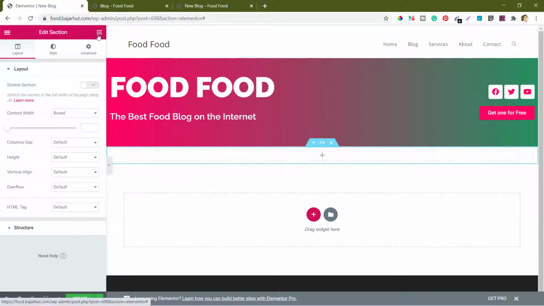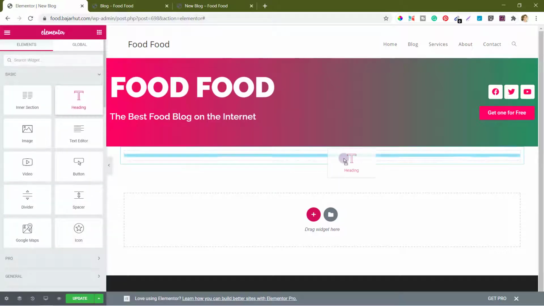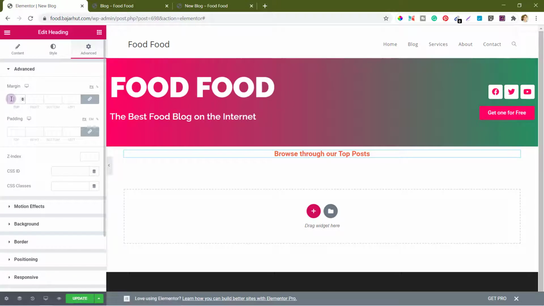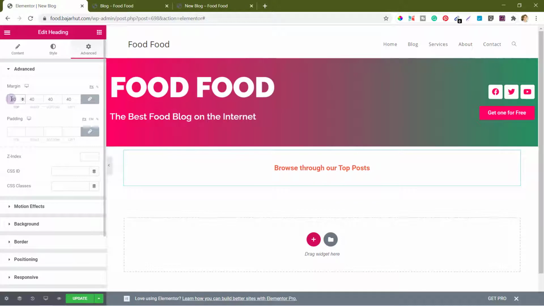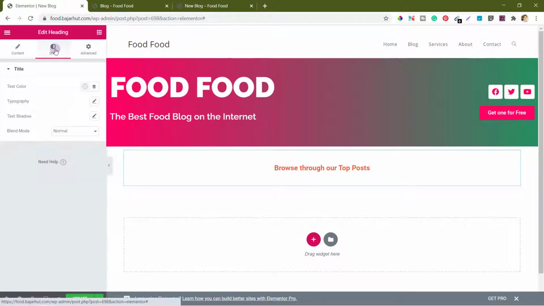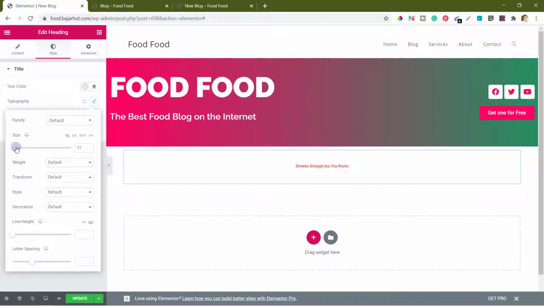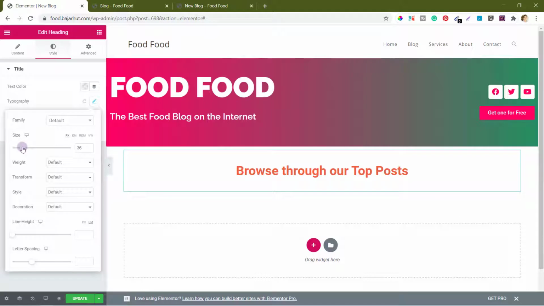First of all, I'm going to add a heading like this, aligned to the middle. Okay, and here I'll write "Browse through our top posts." Okay, so this is what I'm going to write here on the top, and I'm going to add some margin to it. I'm going to add 40 pixels overall margin. Okay, and then I'm going to style, and I want to increase the typography or the font size a little bit. I'll make it a little bigger, like 36.